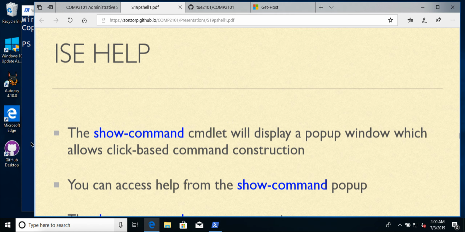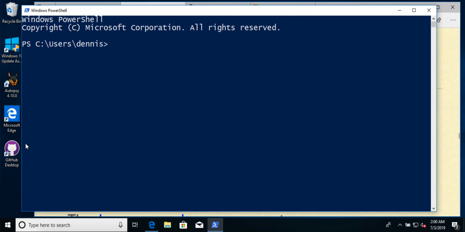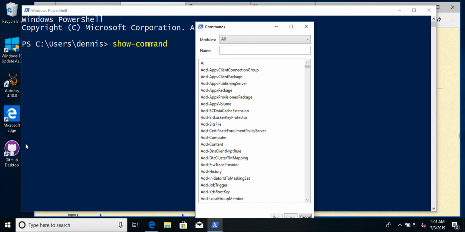The Show-Command pop-up from the console window will block input in the console window while the pop-up is present. So when we bring up the pop-up, we don't get a prompt back in the console and cannot enter a command until we dismiss the pop-up window.